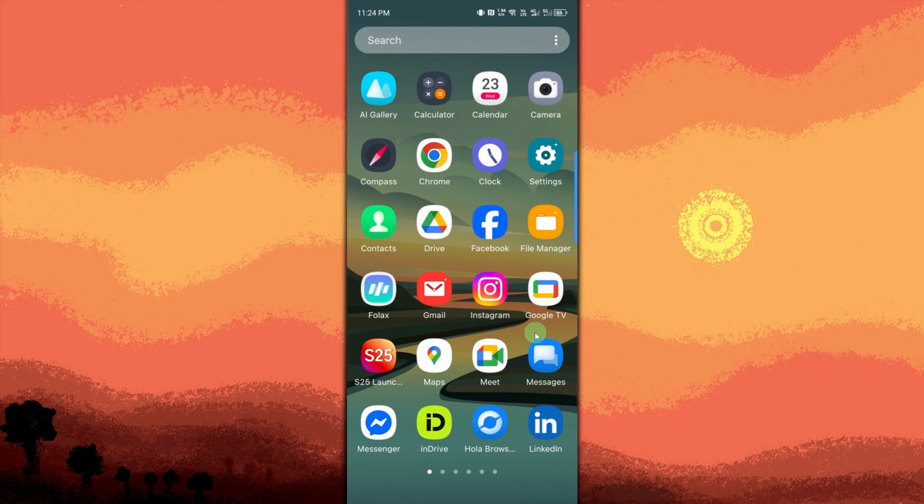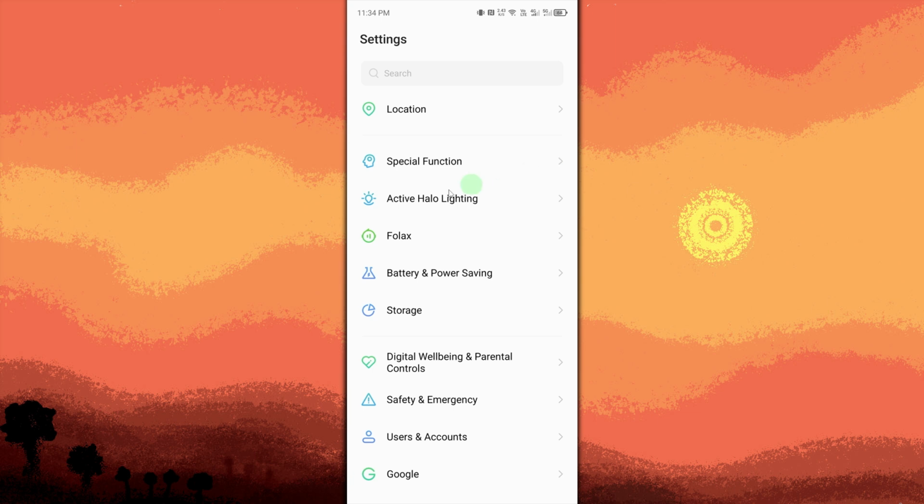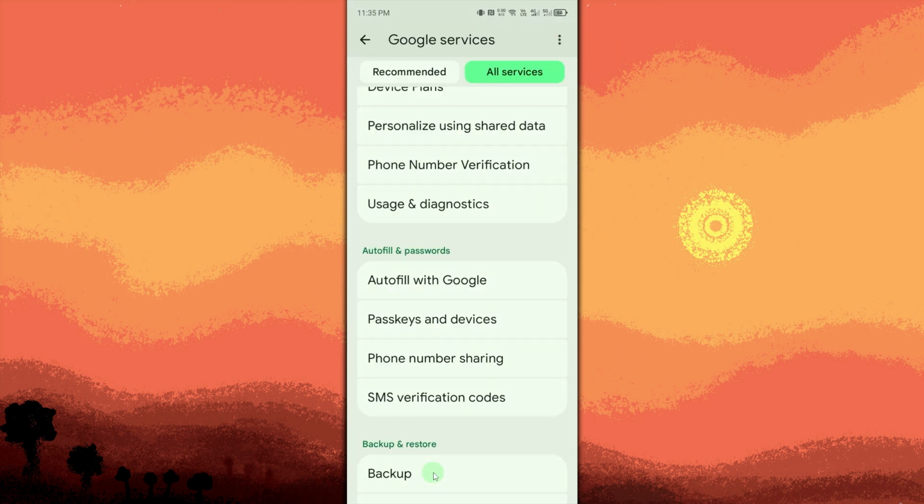First, unlock your Android phone. Start on the home screen or open the Settings app. Open Settings. Tap the Settings icon or the gear shape. Scroll and tap Google. In Settings, scroll down and tap the Google or Accounts and Backup on some other phones.